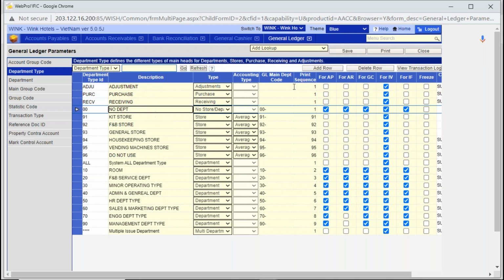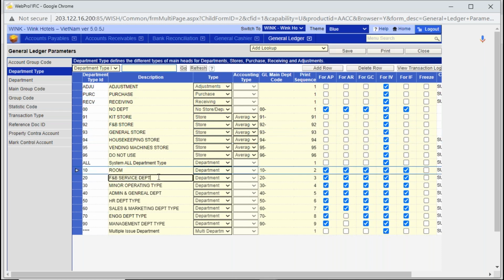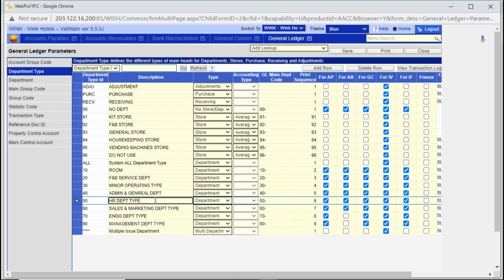What you need to create is, you can click on the arrow button and you need to define, or first you take the master list configuration, the list of department types you discuss with the customer, and you get the list of the department types, the way they want to categorize their various cost centers. So it has been identified. You can give a numeric value to it. So this is kitchen store, F&B store, general store, housekeeping store. Then there is rooms, there is F&B service department, there is minor operating department, admin and general department, HR department.